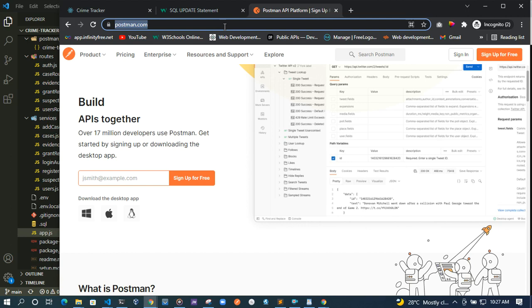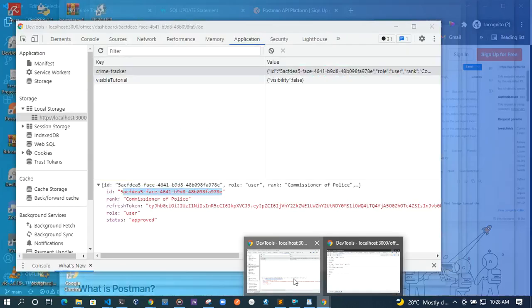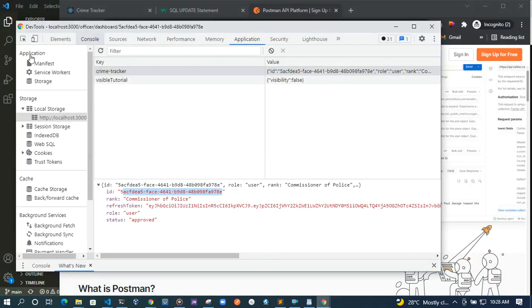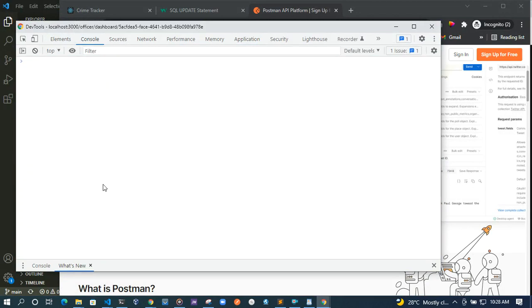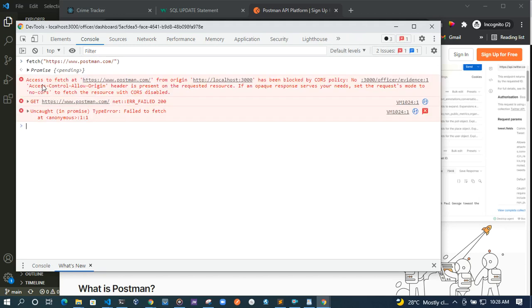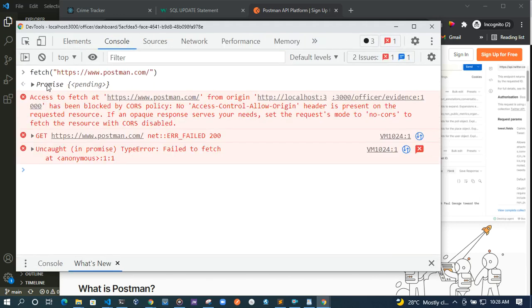So let me show you what I mean. Let's say I want to make use of this endpoint. I don't know if this will work, but let me just try it and show you guys what I mean. So let's look at fetch. So this is it. It's worked.